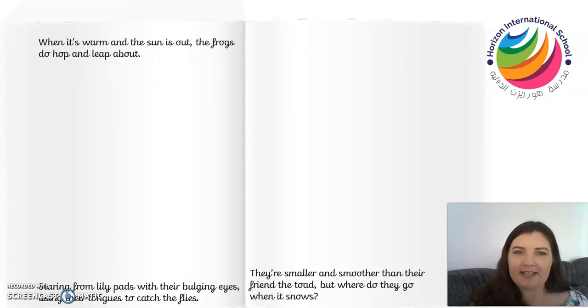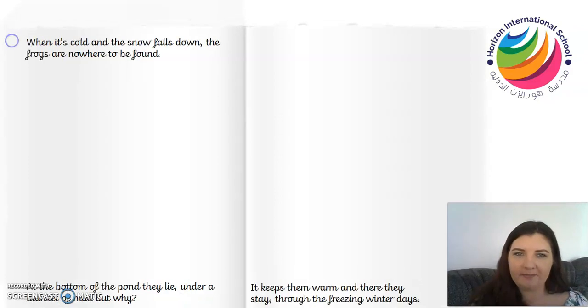When it's warm and the sun is out, the frogs do hop and leap about, staring from lily pads with their bulging eyes, using their tongues to catch the flies. They're smaller and smoother than their friend the toad, but where do they go when it snows?